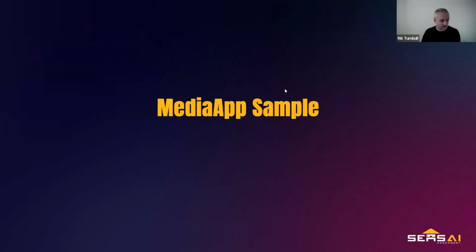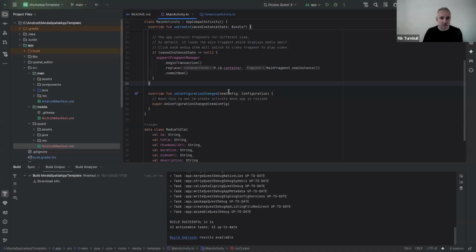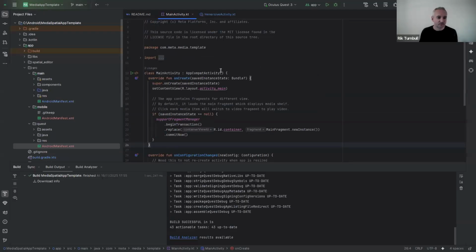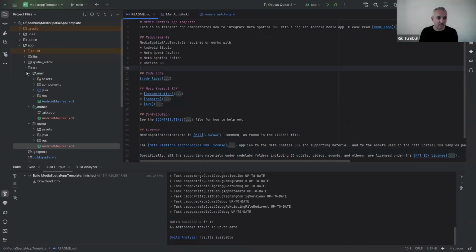Okay, so I've got this media app sample. Just give me a sec. It's what I showed you with the spoiler alert before. So before I walk through how some of this works, just to explain what I was saying earlier.